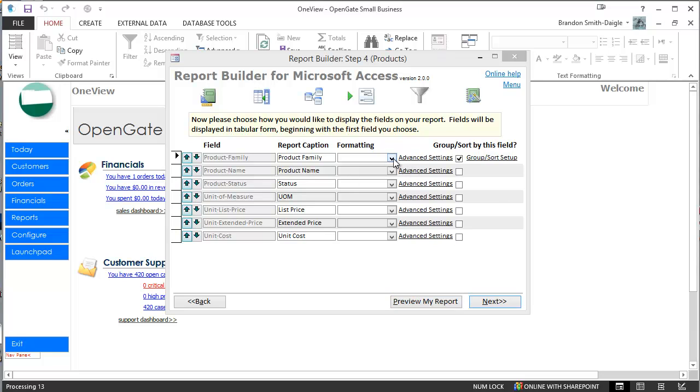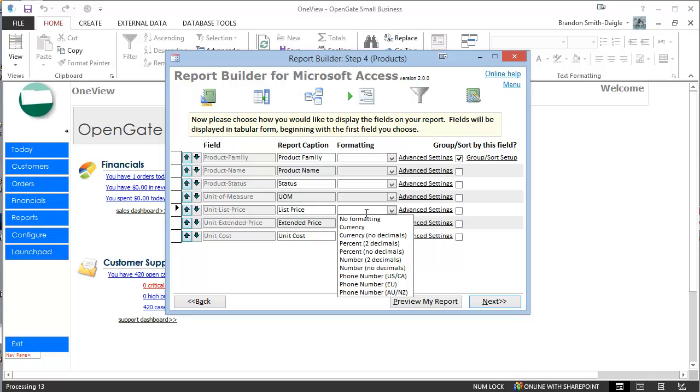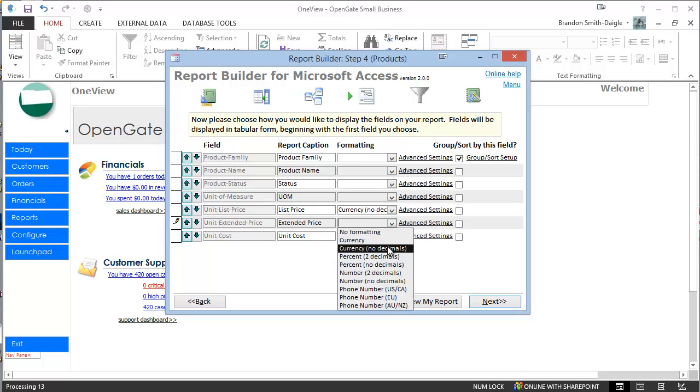Now there's a couple other things here, and some of those are formatting. So by default, it's going to try to follow what your formatting is in the database. But list price, as an example, I might want to be currency with no decimals, unit of measure. In this case, I don't have any options for that, but I can choose the different ways I want the formatting to go for each of these.